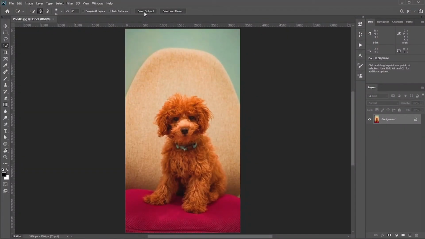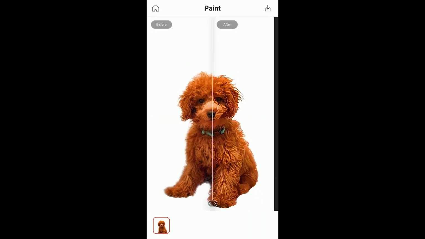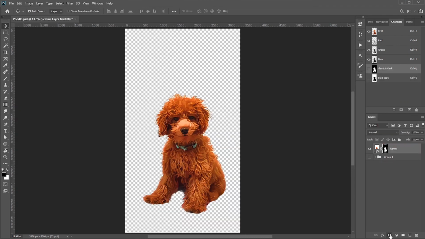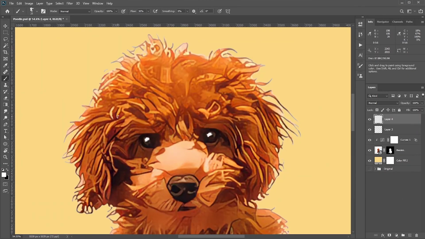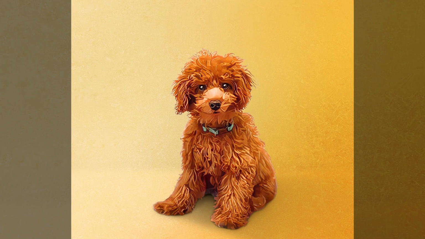Let's do a quick recap. First, select the subject. Then open the Remini mobile app and apply the paint effect. Next, bring the photo to Photoshop. We need to again make a selection. Now paint manually to enhance the details. You can also add curves, levels, vibrance, or anything to enhance it more. Then add the shadows and finally add the backdrop. So this is how you can turn your photo into a painting.